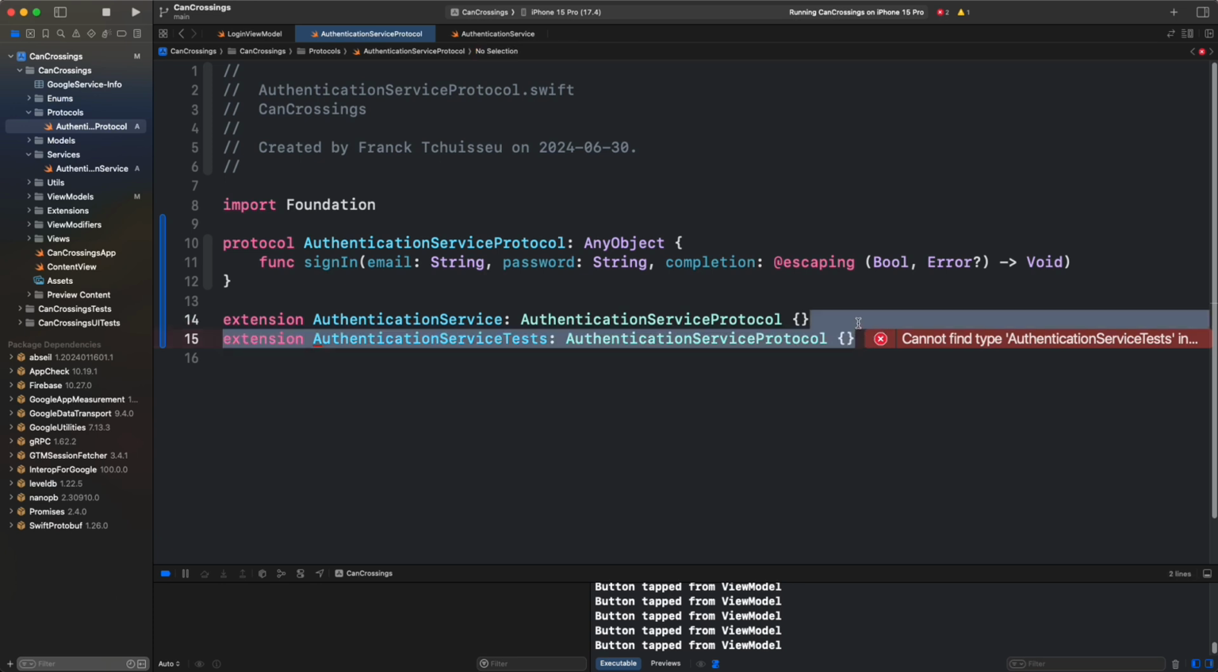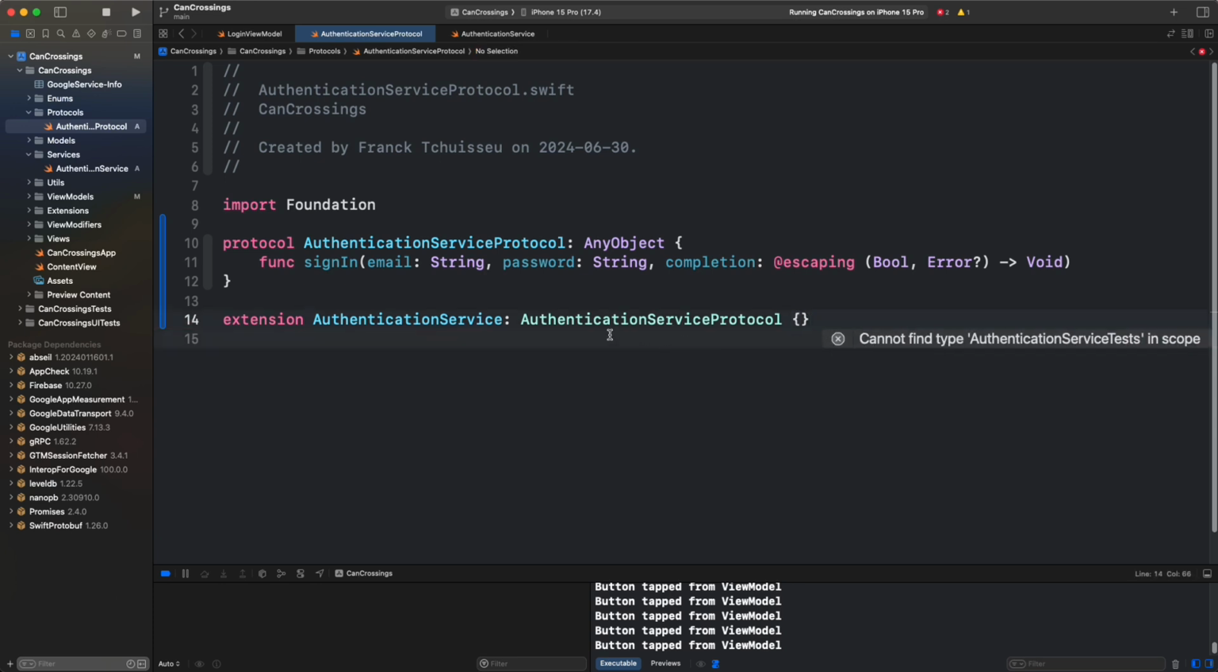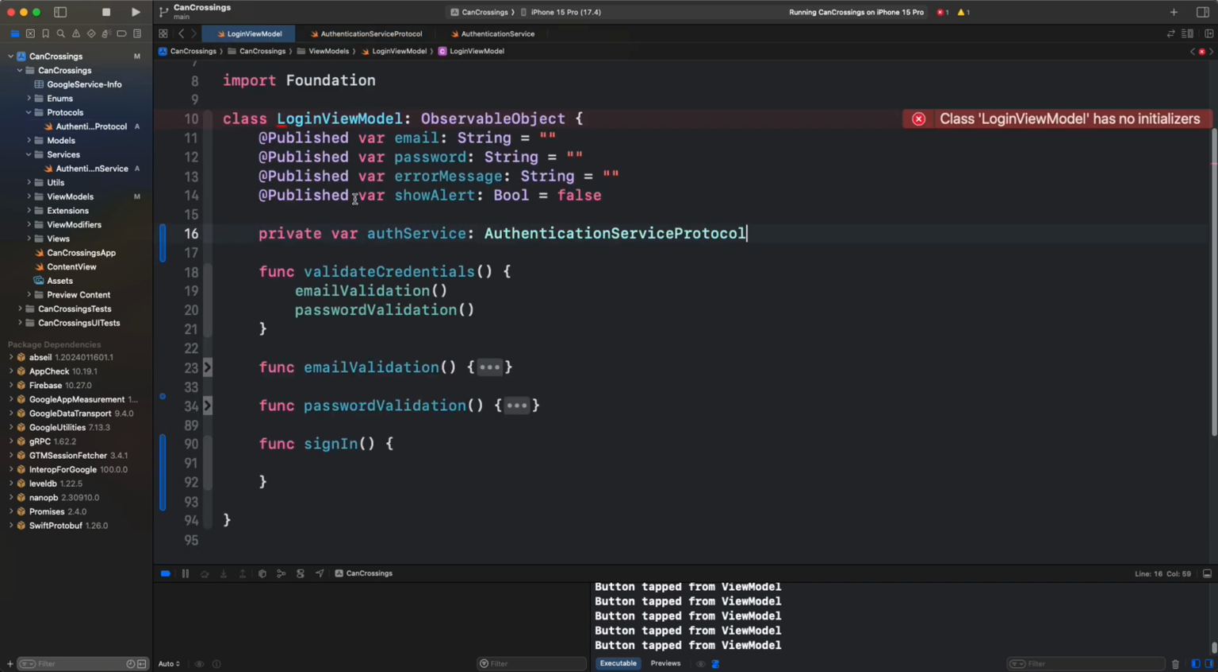I know this is confusing, but when we start writing a test, I will explain this again. So for now, let's remove this. Just what you should know right now is that this is the best way of doing this. When you want to create a service, you need a protocol first. And once you have your protocol, now you can create your service and make it extend your protocol.